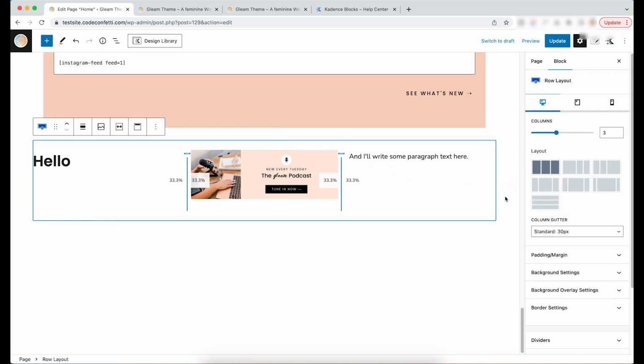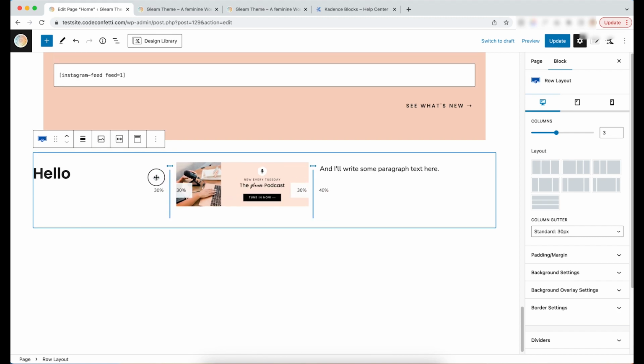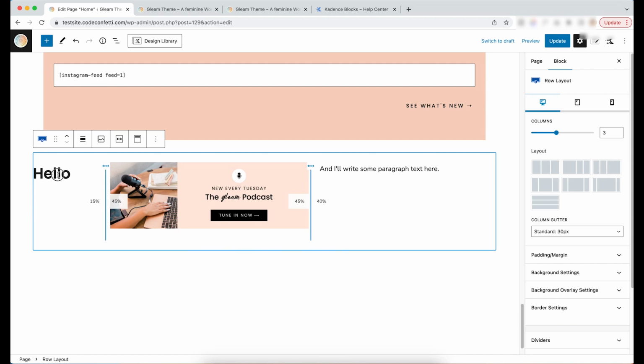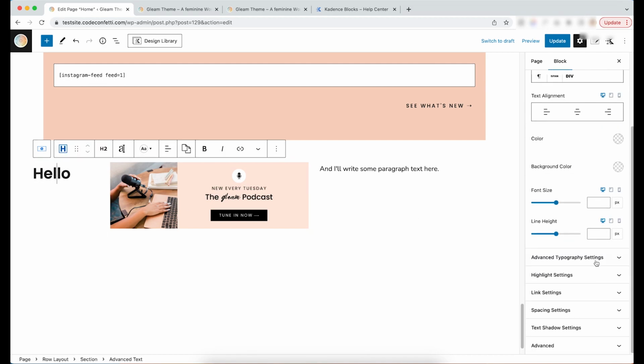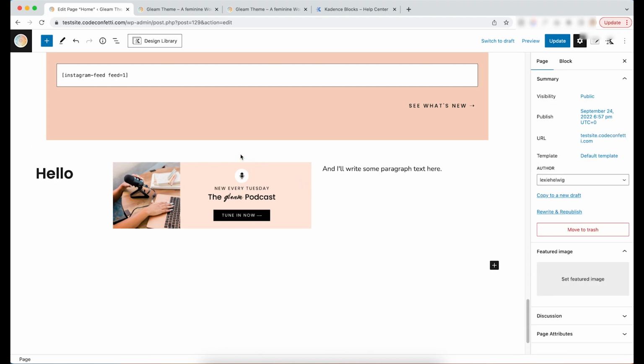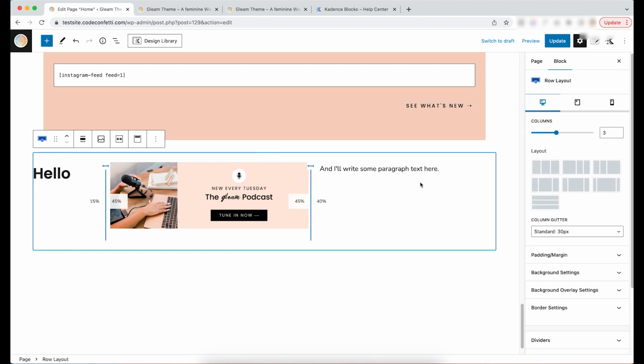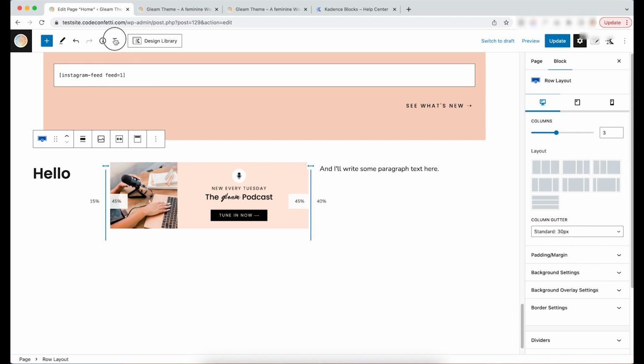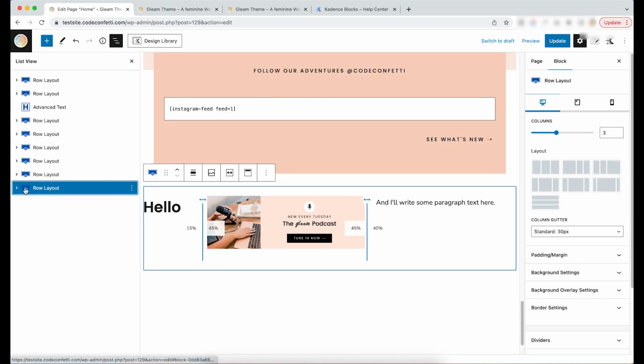Okay, so that's how I can start adding content. I can drag these to make some of them larger or smaller. And then when I click into each one of these, of course, I have my block settings. Okay, so when I click on, you can see it's a little bit challenging to select the whole entire row. So just remember your list view over here, and here's my row.